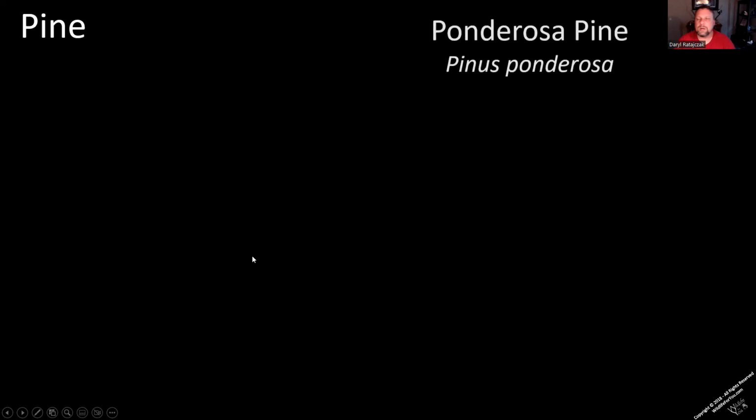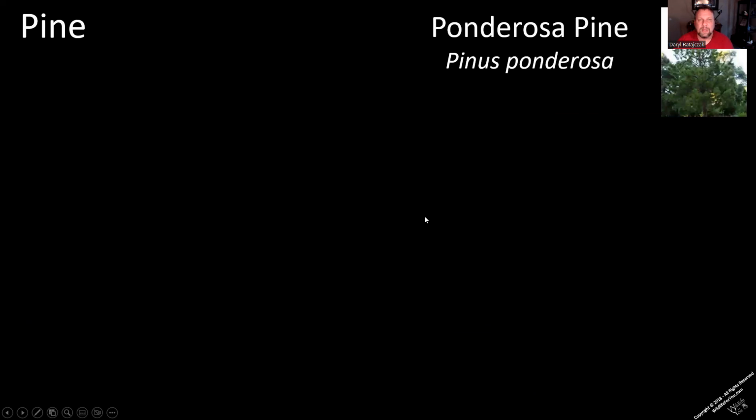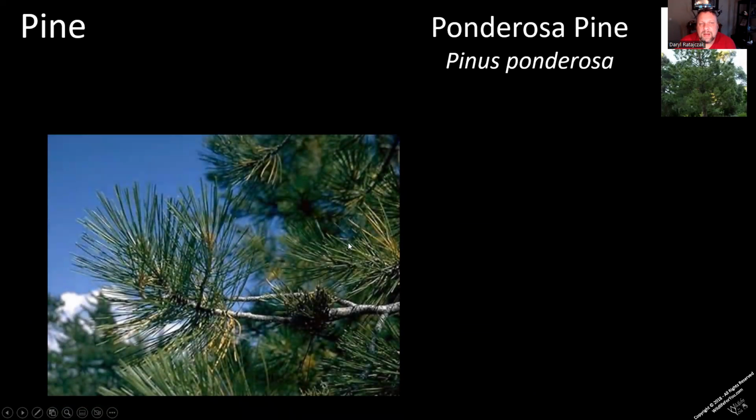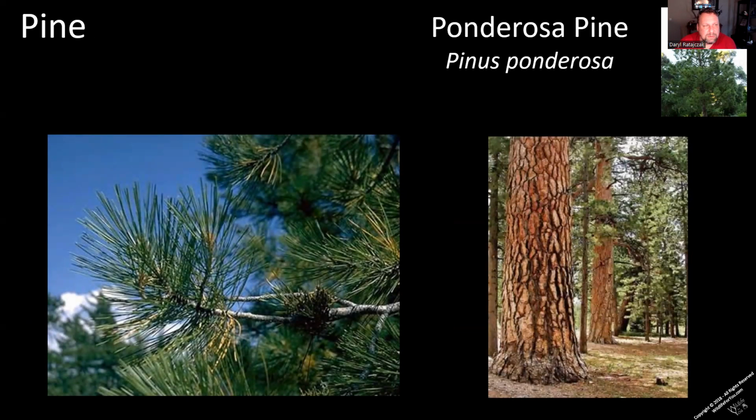Pine tree, tons and tons of different pine trees. Ponderosa pine is one of those predominant pines in the West. That's when you go up in elevation a little bit. They are very, very fire adapted. They oftentimes grow apart from each other, so if a fire comes through here, this large tree would be pretty safe from a ground fire.